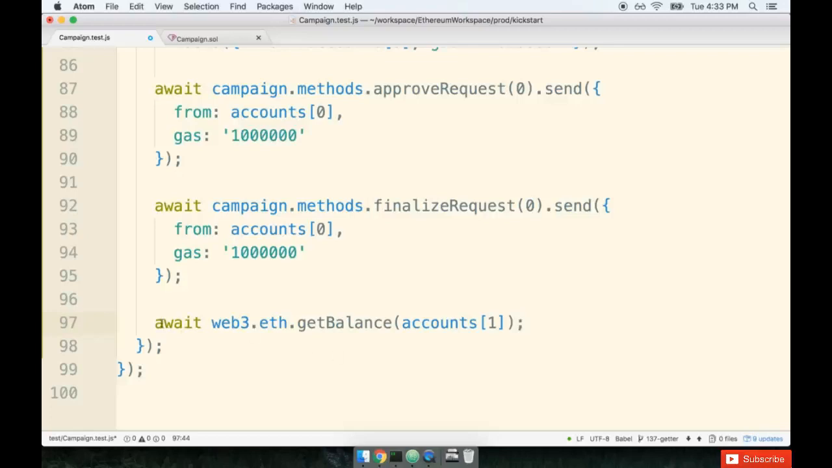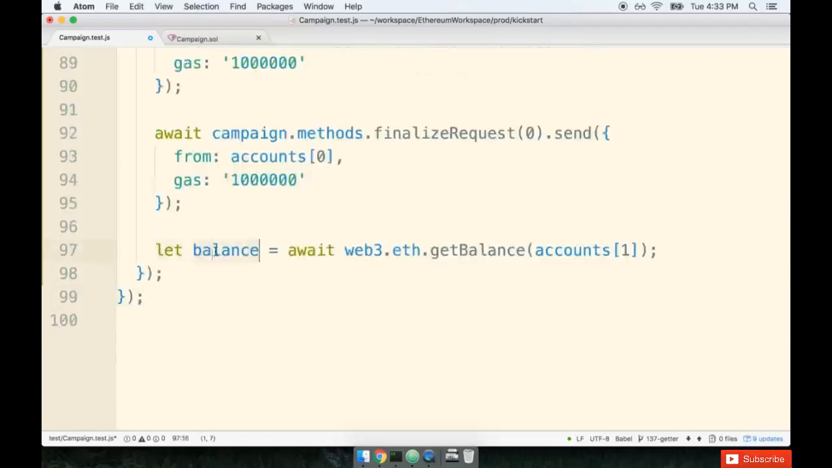Now, just as before, when we call getBalance, this returns a string. So we have to take the string, turn it into Ether, and then turn it into an actual number that we can use to make a comparison. So that's going to be maybe 2 or 3 lines of code. So I'm going to assign this thing to a variable called balance. And note that I'm using the let keyword here because we're going to do some reassignment of balance. So at present, balance is a string that represents the amount of money that accounts 1 has in Wei.